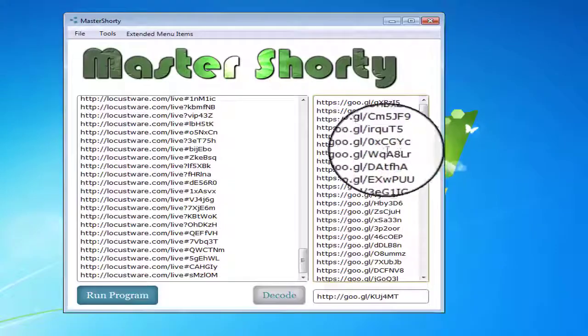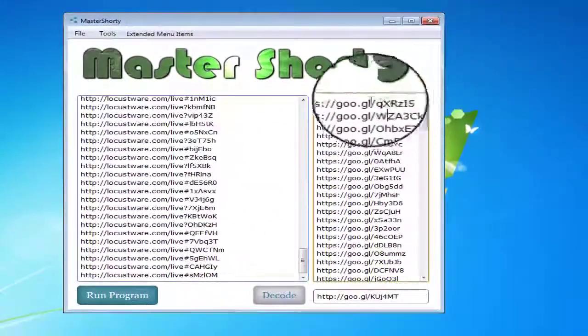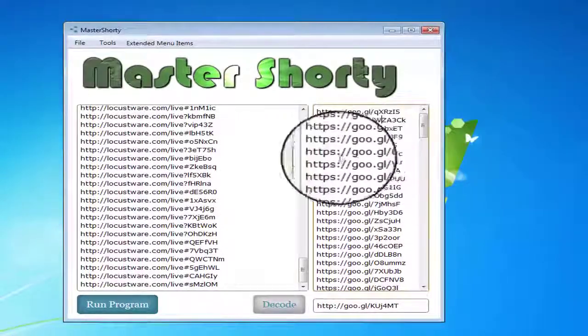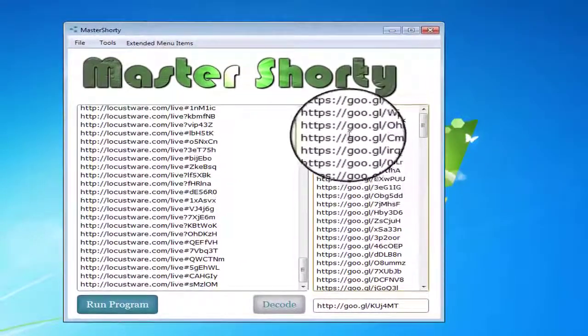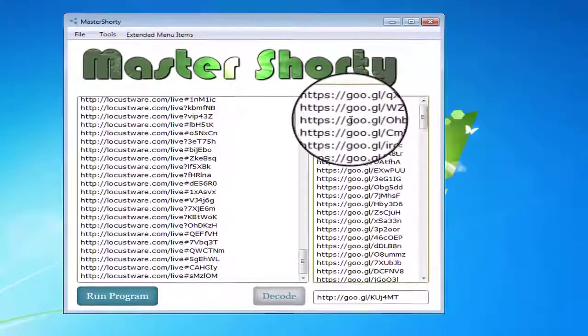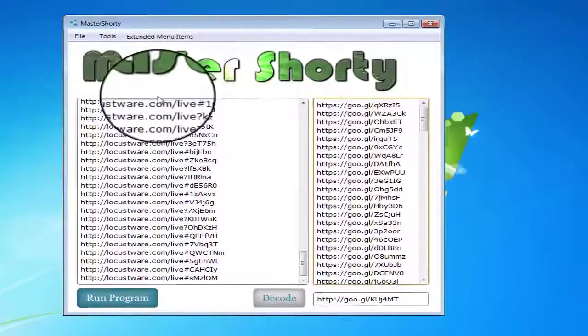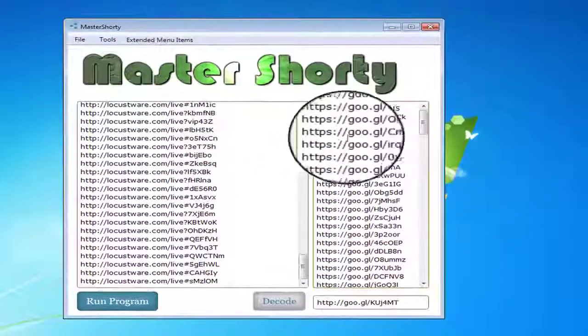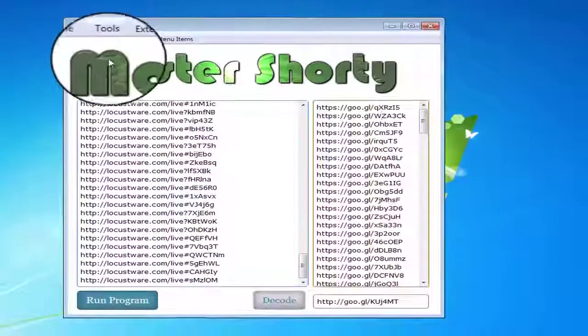Now if you run into a situation where, for example, you've run it and you're not getting the results that you expected over here, that probably means that Google has tagged your IP address, which is not a big deal at all. It means almost nothing. It's just preventing you from getting your secondary URLs here.